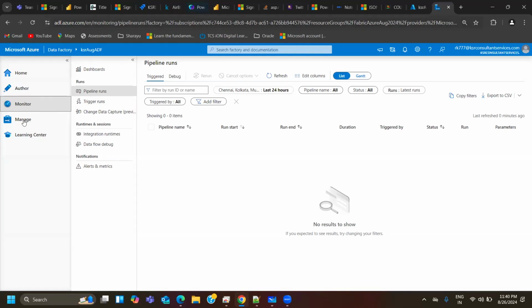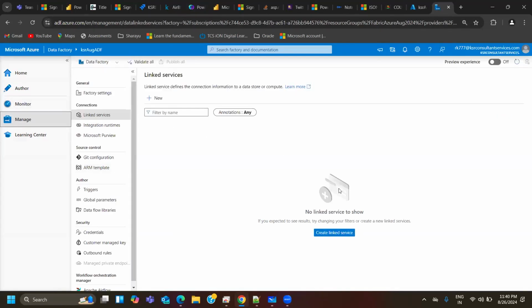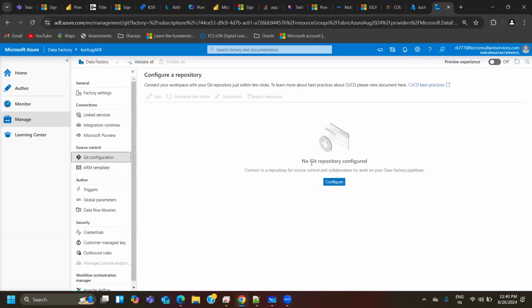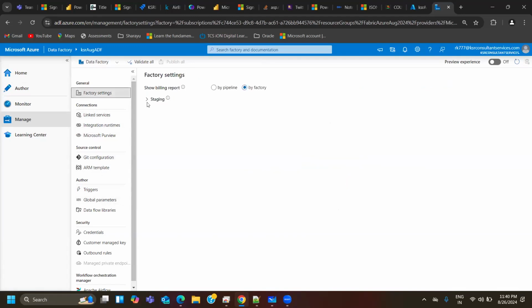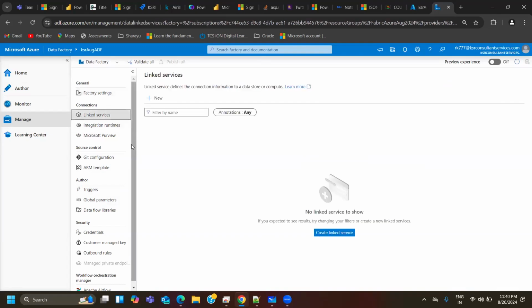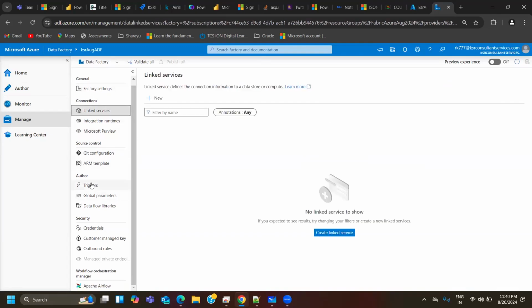Next to the Monitor tab, there is the Manage tab, which looks like a settings icon. In the Manage tab, you have an option called Git configuration. You can configure Git in between, not necessarily at the start. There are a few other options also. If you want to change some settings or do some edit options, there are multiple options here. Going further, when we discuss everything in detail, you'll get a better idea. But the Manage tab is more like a settings tab.